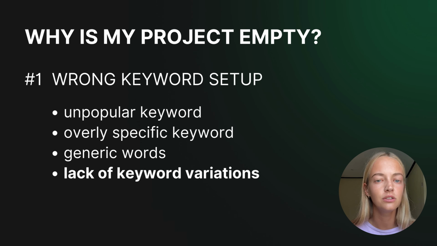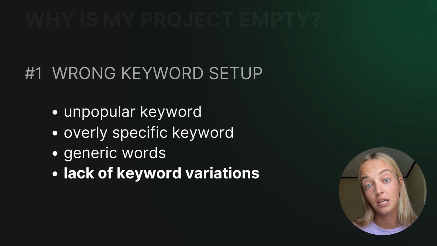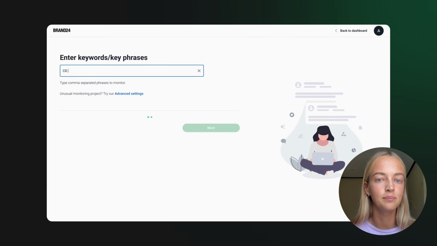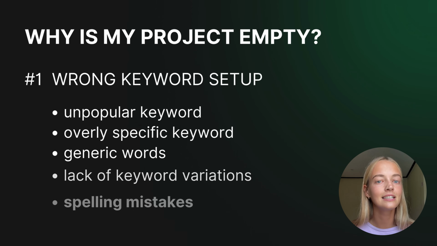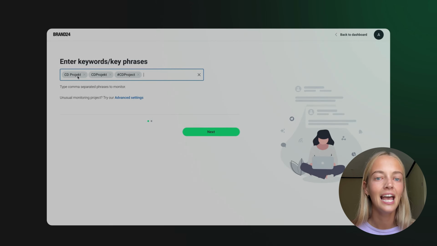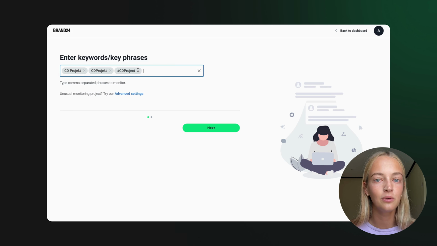Next, make sure to include word variations. People write names and brands in different ways. If you're tracking CD project, also add CD project without the space and hashtag CD project. Including different versions helps you collect a wider range of mentions. Here's another simple one: spelling. Even one small typo in your keywords can make your project empty. Double check all your keywords just in case.